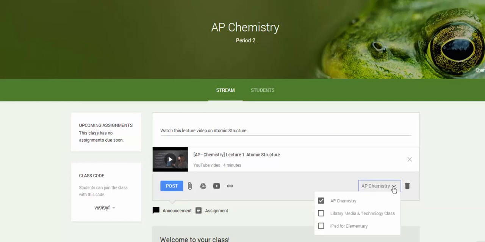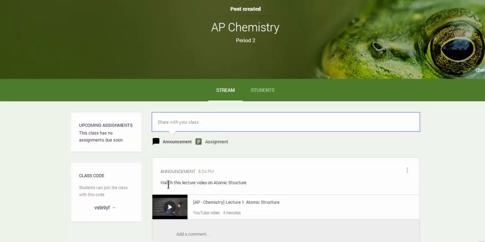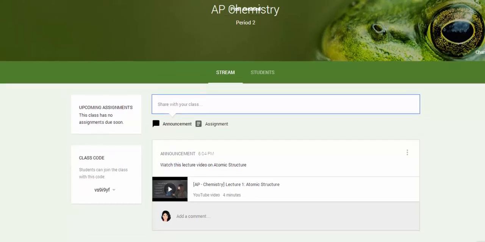And in the right-hand corner, I can also apply this if I had more than one period. Maybe I had period 2 or period 4, that's AP Chemistry. I could select more than one period at a time and post that. And that's as easy as it is to post an announcement. Now, this announcement just went out to every student in the class, both by email and in their Google Classroom layout when they go to this same desktop.